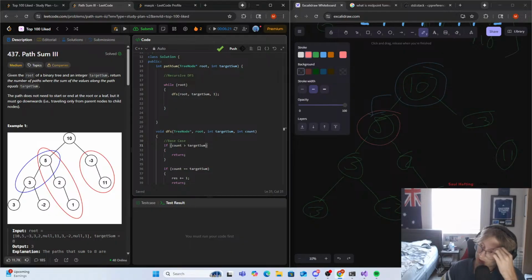I'm trying to think here how I can run DFS from every single node here. Won't work because root never changes.